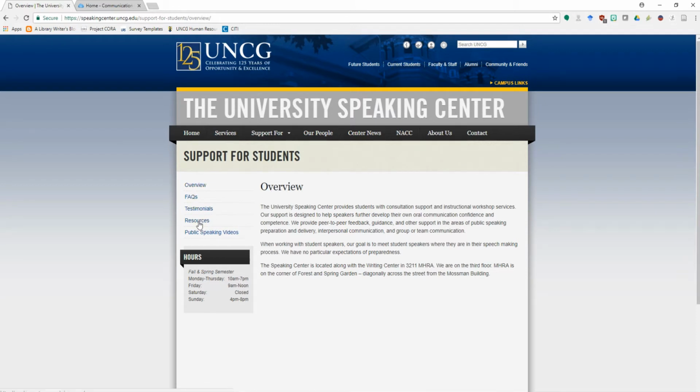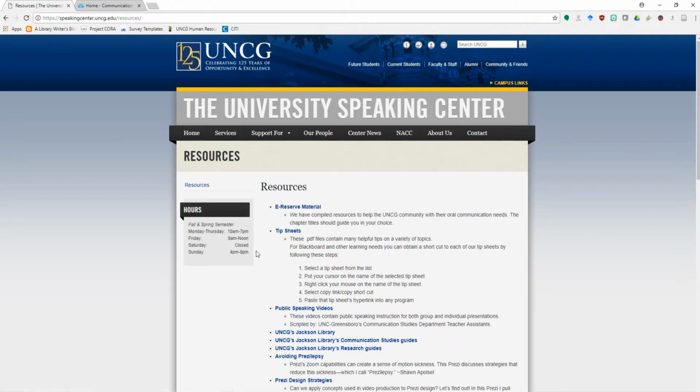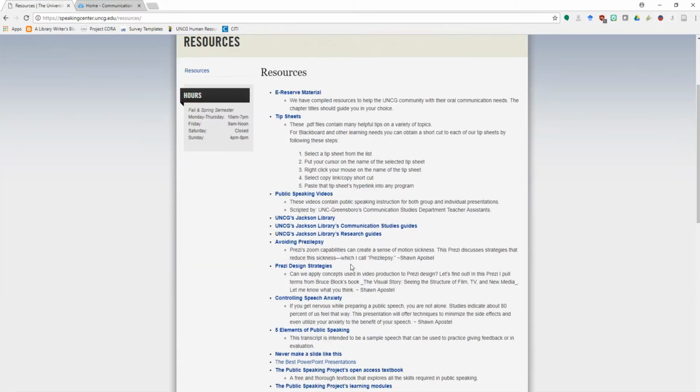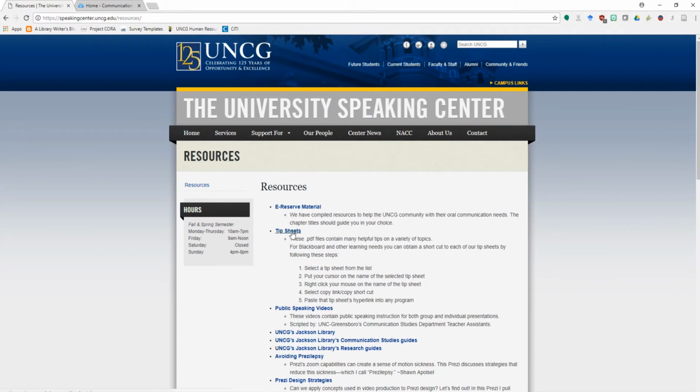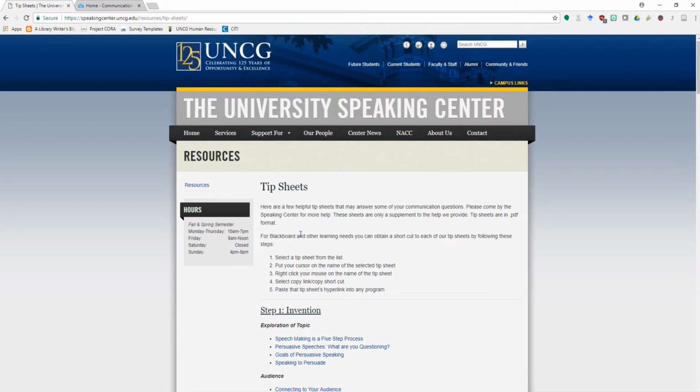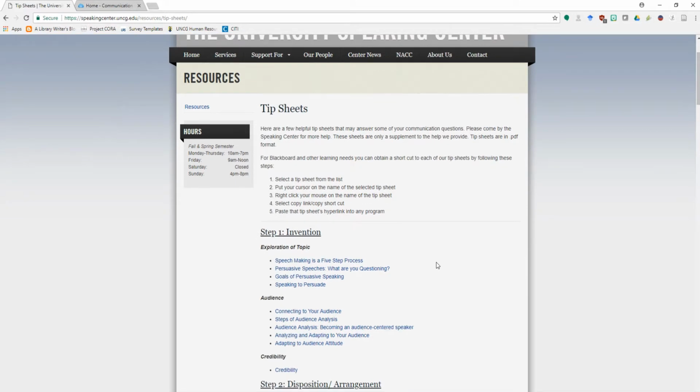One thing that I like to point out to you is the Resources tab. You can see here that there's quite a few things that you could scroll through and look at, but I want to bring to your attention this tab on tip sheets. We at the University Speaking Center love tip sheets because we know that sometimes you just need a quick reminder of some things about your public speaking and group work experience. So we have it broken down for you.